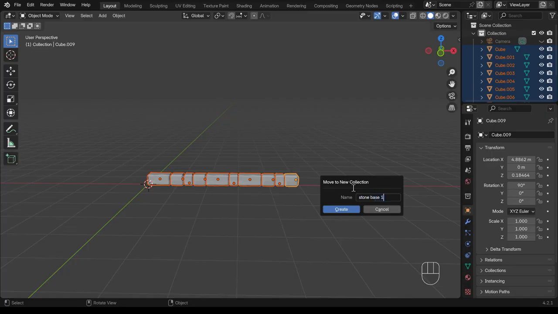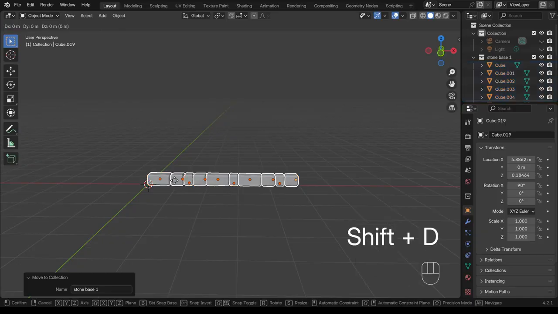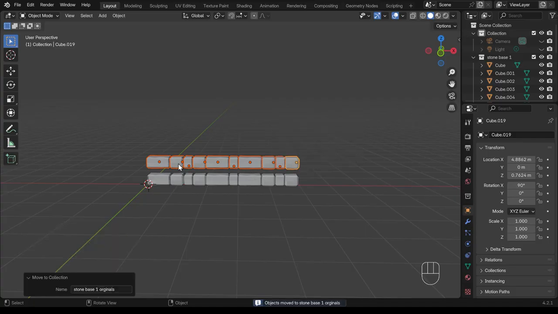Base 1 and create. And what I want to do is duplicate all of these. So Shift D and then Z just to move it up out the way. And I'm going to move this to a new collection, Stone Base 1 Originals, and create. The reason I've done that is because what I'm about to do is what's called destructive modeling. I'm going to join all these together, but it's a really good idea if we have the originals here so we can go back to them if we want to.